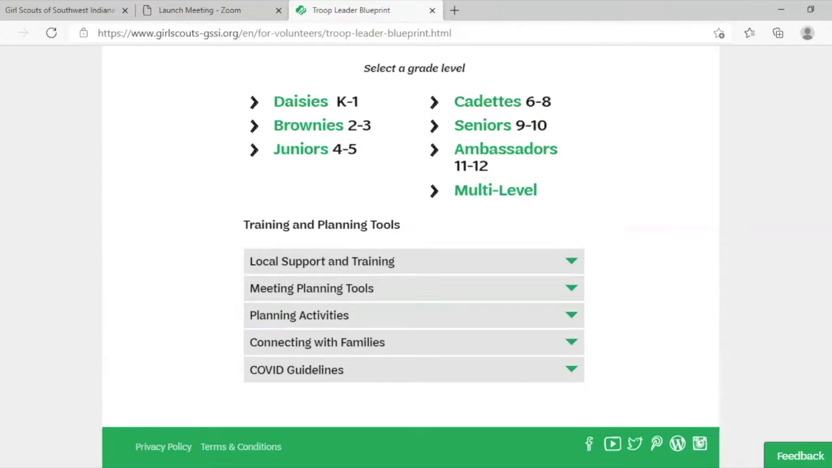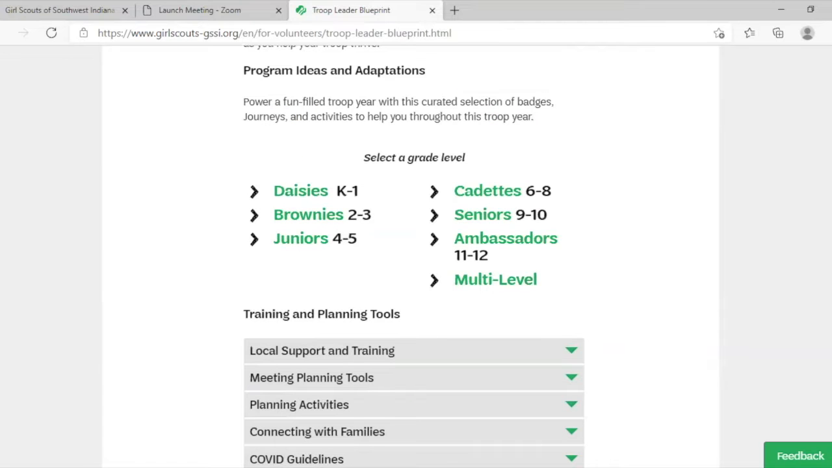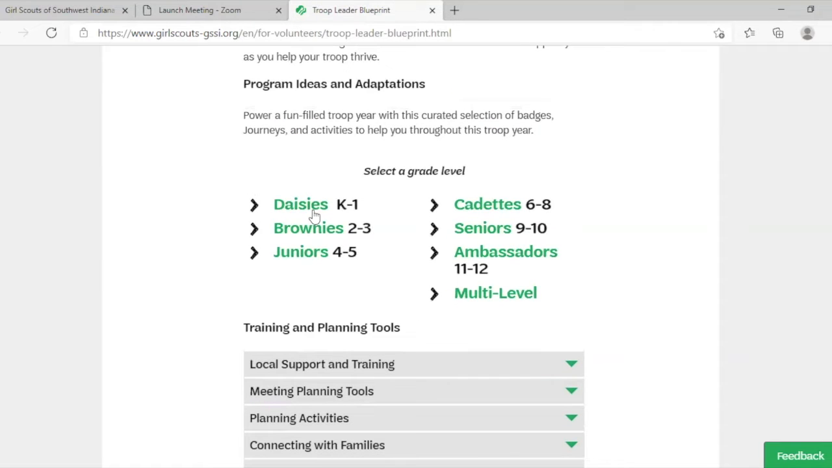The main portion that this tutorial is going to cover is the grade level program curriculum. As you can see, curriculum is available for every level, including multi-level, and I'm going to highlight a lot of the information through the Daisy level.